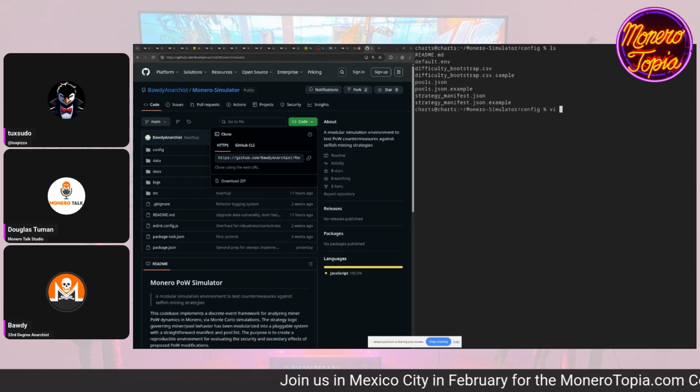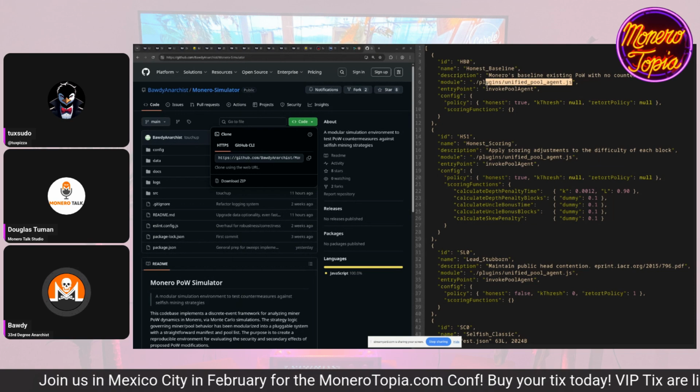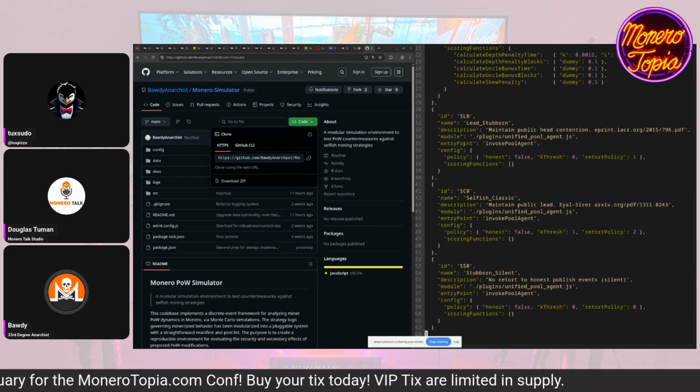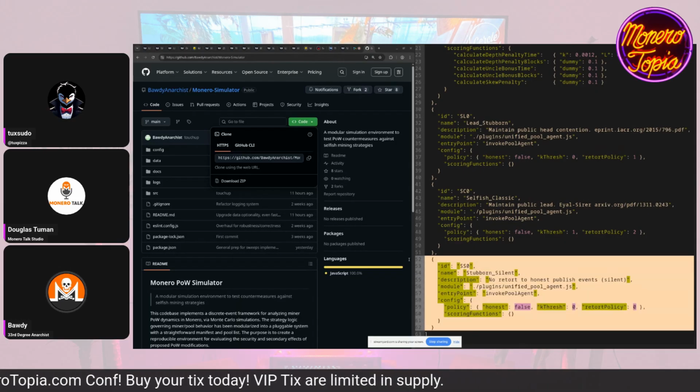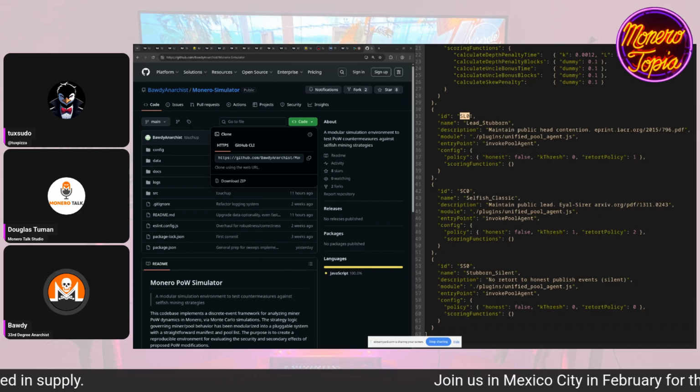All right, so here's our strategy manifest. Hopefully that makes more sense now. Here's our pool agent that I just showed you. So you can write your own, plug it in, and then you just add a new module here. You just add a new object here to the JSON. Anyway, here's SL0.